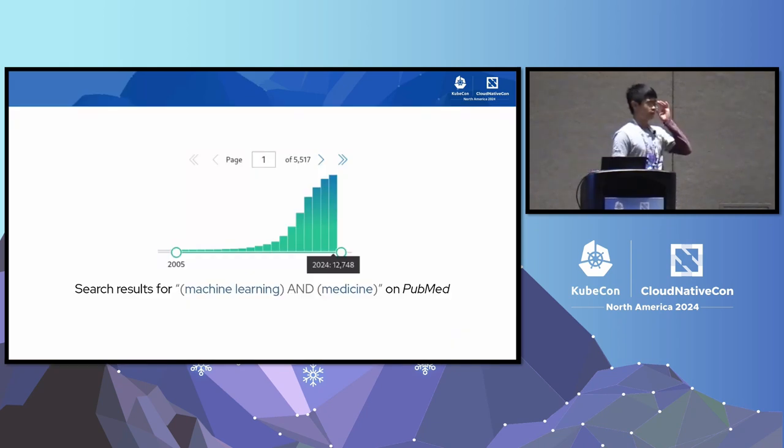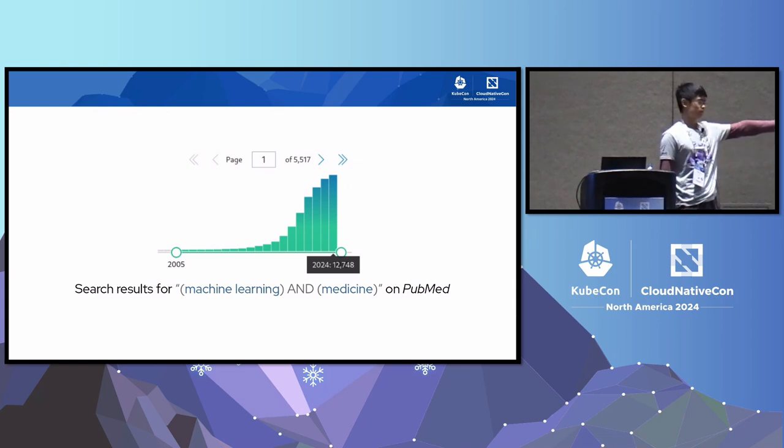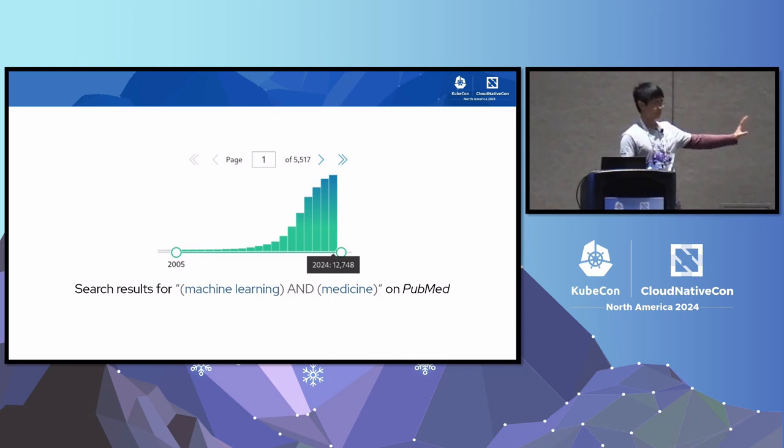It's no surprise that we actually have this technology. If you just do a very quick online search, you can see that medical research machine learning has just blown up. In fact, the growth curve looks logistic. It's maybe flattening out in recent years, but the point is we have a lot of this technology.